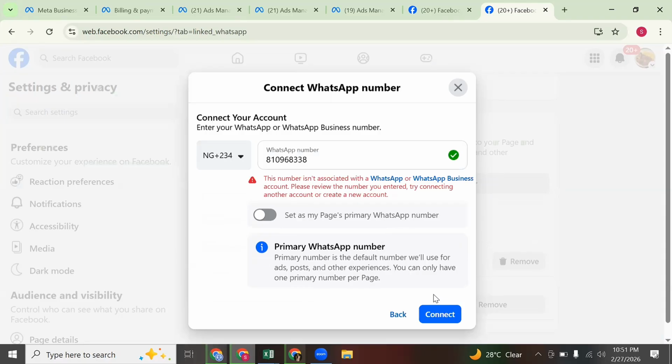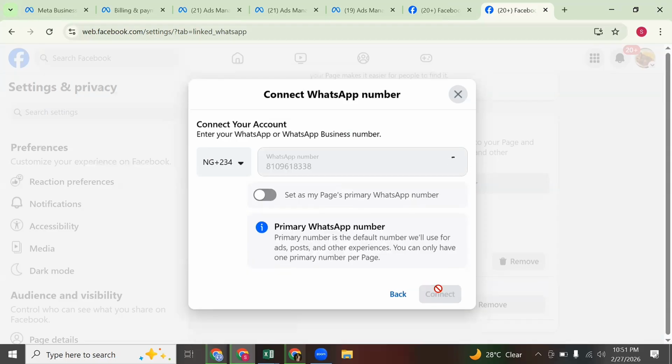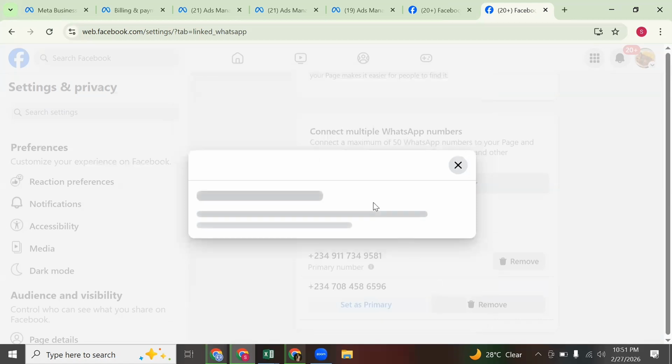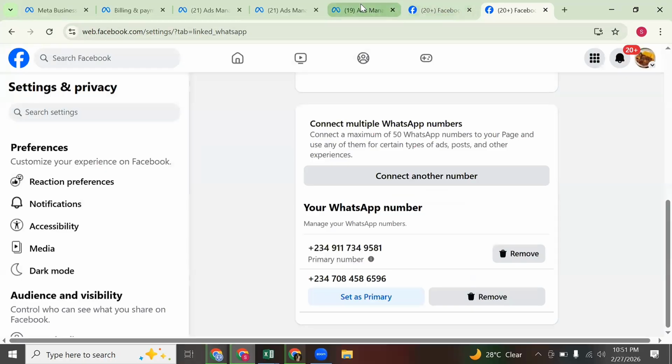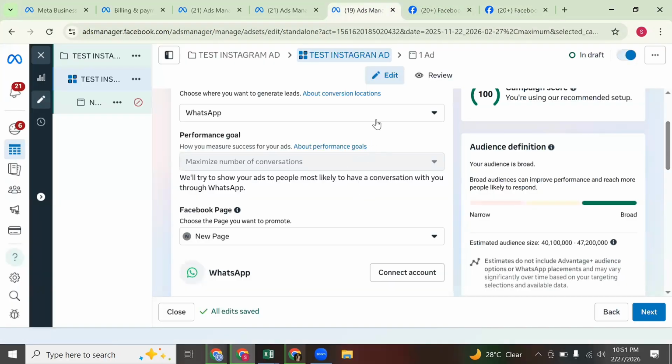They are going to send you a WhatsApp code on your WhatsApp. This number is associated with WhatsApp or WhatsApp Business. They're going to send you a code on WhatsApp, and you put that code right here and click on confirm. Immediately, your WhatsApp Business is going to be connected to that Facebook page. Assuming there are no glitches, it is going to be connected. Okay, we get that out of the way and we go back to setting up our adverts.